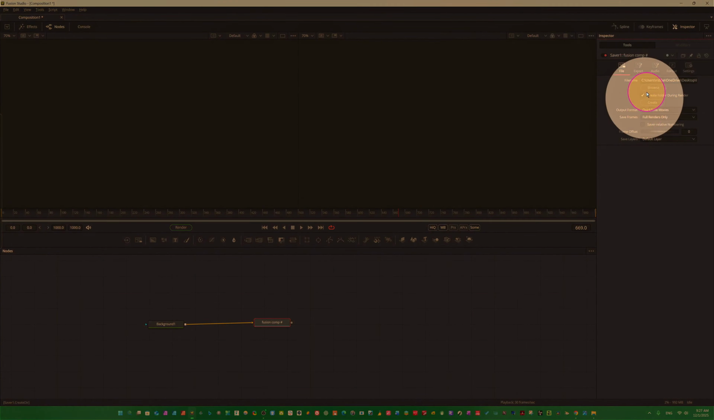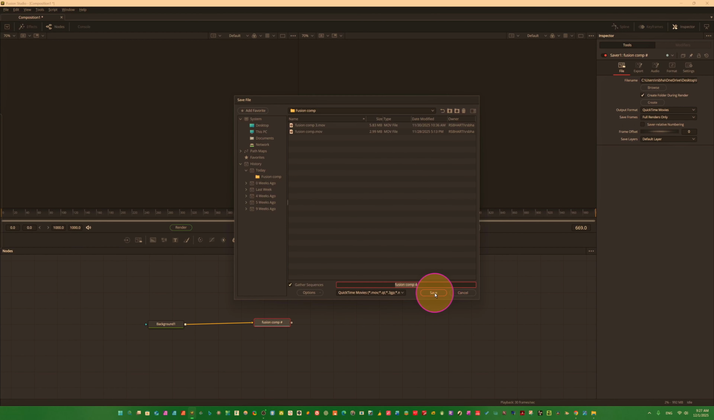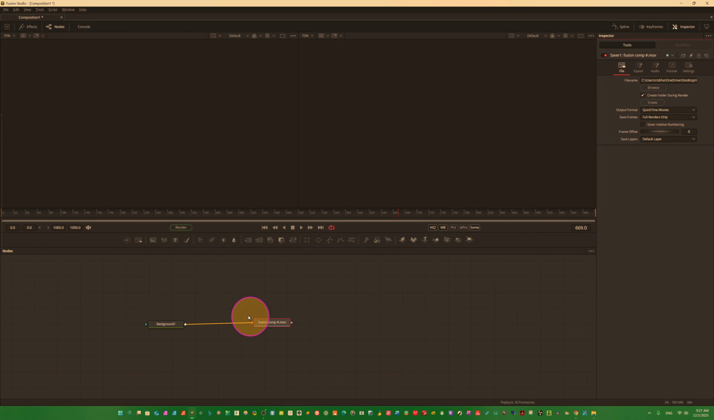So we have QuickTime here, export settings, format H264 settings. We will not change anything here. It's okay for us. Frame export QuickTime, and from here you can browse the location. So I already have a location on the desktop. Save here. Now we have saved.